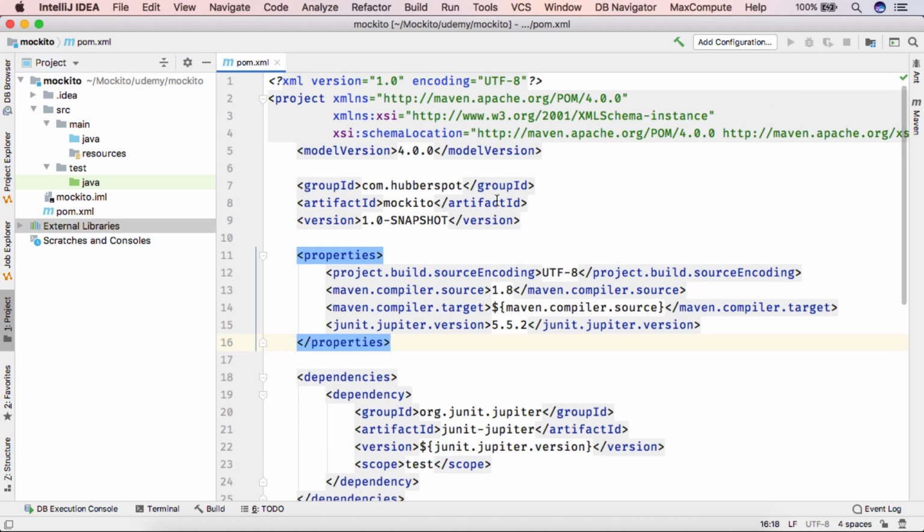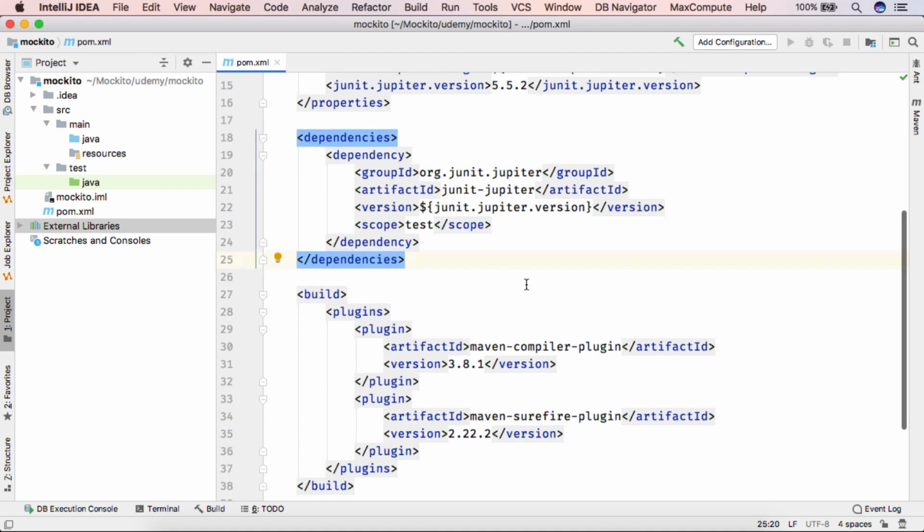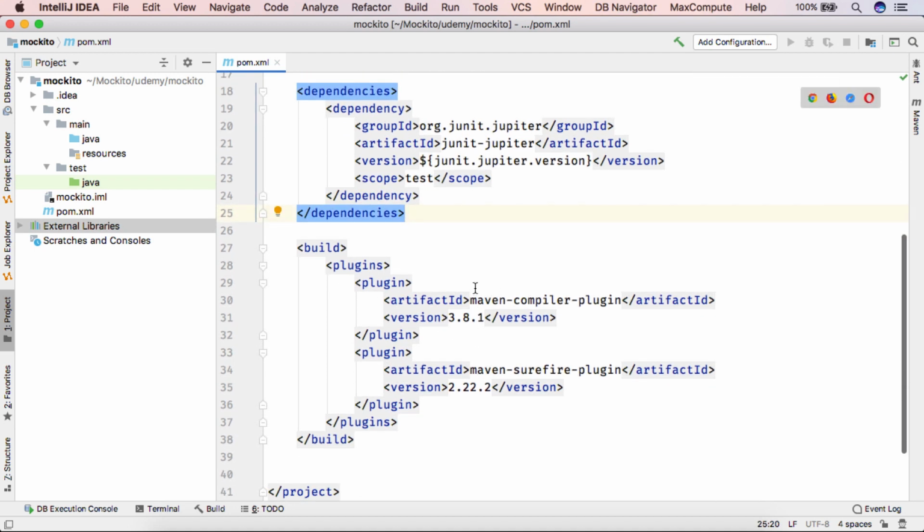So friends, in this section of the course we created a Maven project and we added the dependencies related to JUnit Jupiter, which is nothing but JUnit 5, and the two plugins which are required for running JUnit 5 with Maven, which are the Maven compiler plugin and the Maven Surefire plugin.